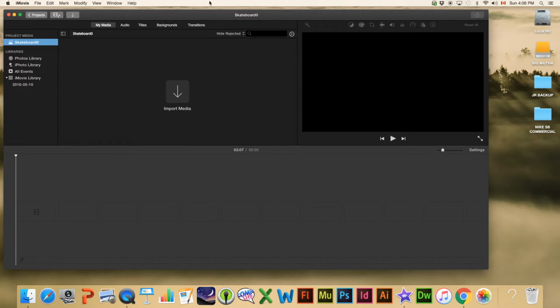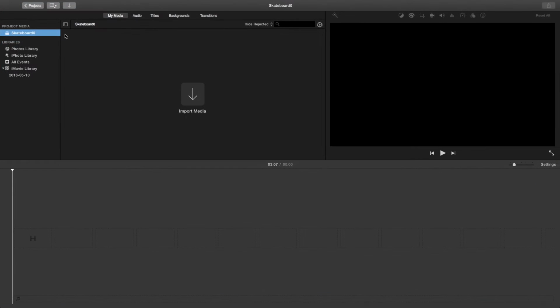Okay, so when we look at the interface of iMovie, and I'm just going to full screen it here, you can see it's pretty basic, straightforward. We've got our projects and our import button up here. We've got our project list along the left side. Right here is where we're going to store all the media that we're going to use in our project. You'll also notice the different tabs for the media, for audio if we've got sound, titles, backgrounds, transitions. These are all important things that you'll need to build your movie.